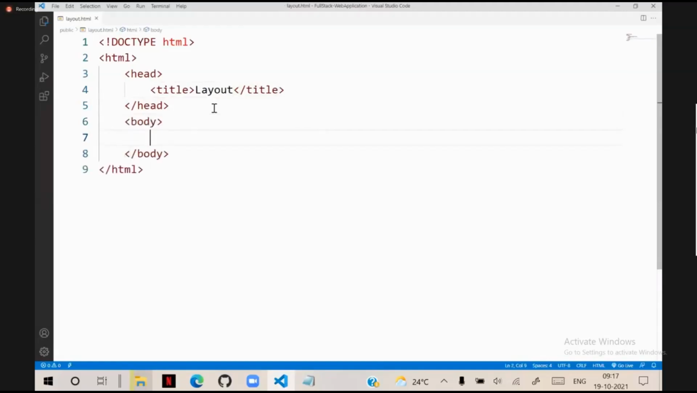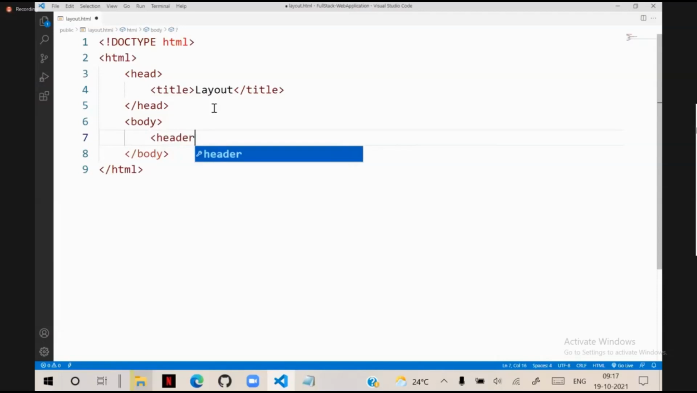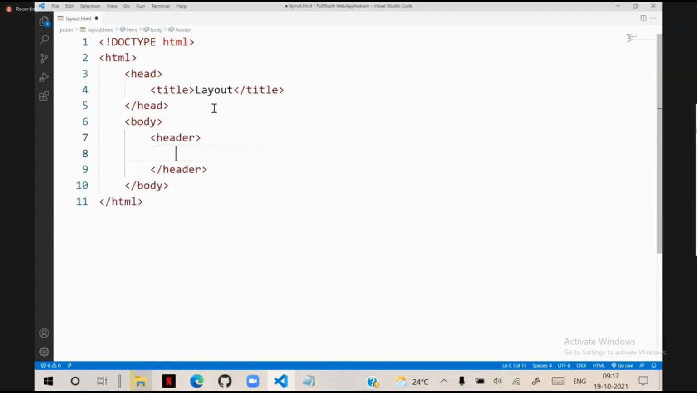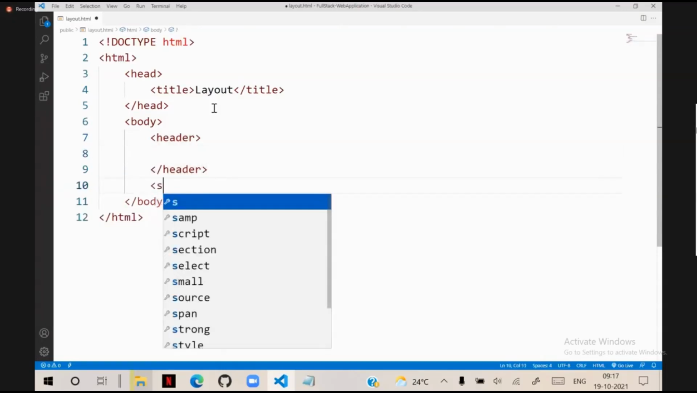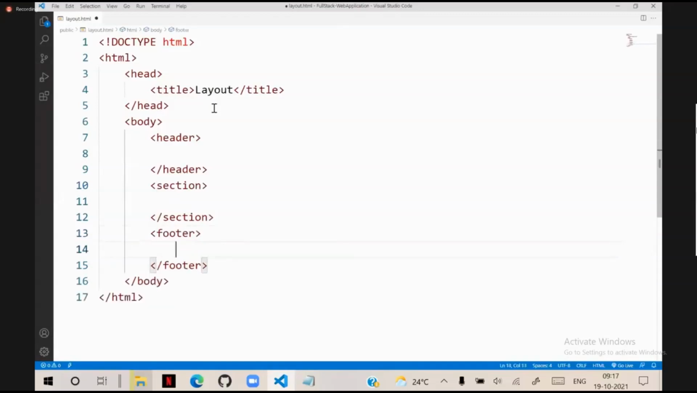And now in the body section, we will create some design. Some design we will create and configure. For that, I will first put a header section. Header indicates what you want to show in the top margin. And we will divide the page into 3 sections. After header, we will have a section. After the section, we will have a footer. 3 sections are there: header, section and footer.